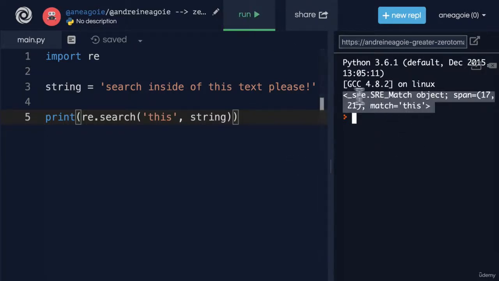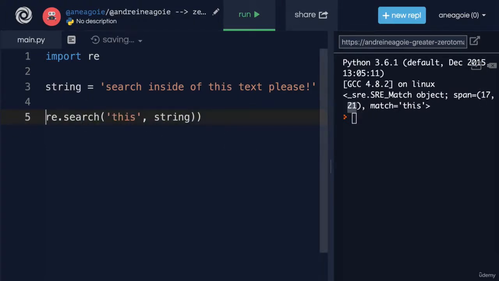A regular expression gives us an output, not just true or false, but an actual object that tells us a little bit more information about this. And you can see over here, one of the pieces of information is the span. So where it occurs in the string. It occurs at index of 17 and ends at index of 21. So that's really useful. Let's store this information and just say A here.